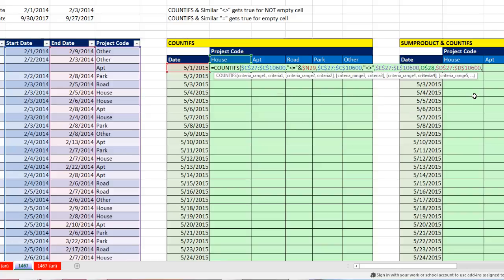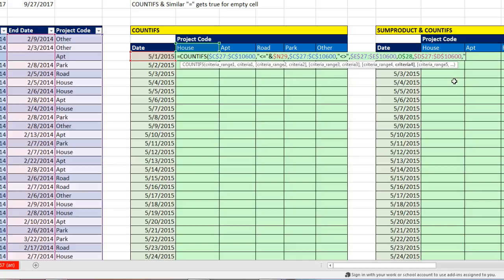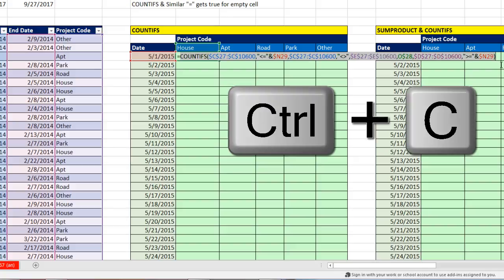operation. But since we're never going to have a double count, we can simply put the first OR condition, double quotes, greater than or equal to, end double quotes, and join it to our date. F4 to lock it, 1, 2, 3 times. I lock the column, but not the row. Now I can close parentheses and highlight the entire formula and copy it.